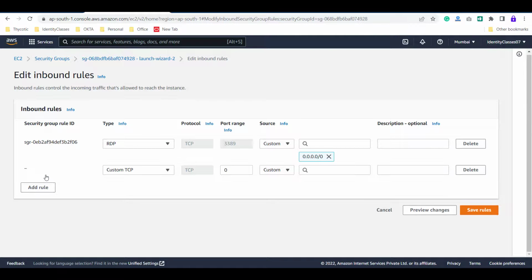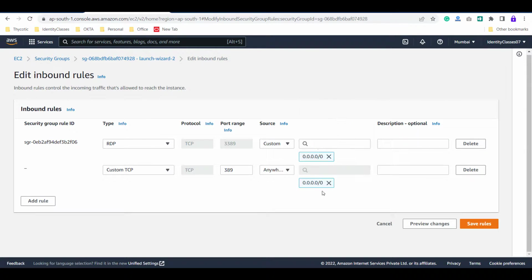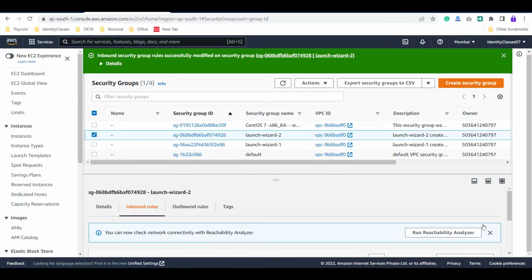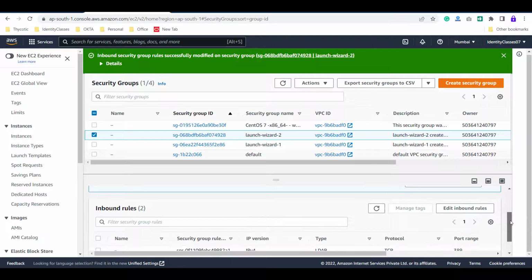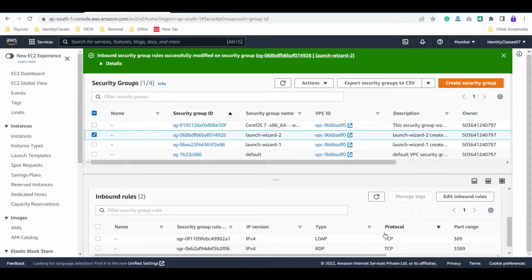So click on edit inbound rules, and on this page add a new rule, which is custom TCP. Give the port number as 389. Let me go with any IP, so that anyone over the internet will be able to connect to port 389 of my machine. Let me give a description as LDAP. Now let me click on Save Rules. Now we have allowed port 389 over the network firewall, so anyone will be able to communicate with my port number 389. Okay, my machine is up and running.